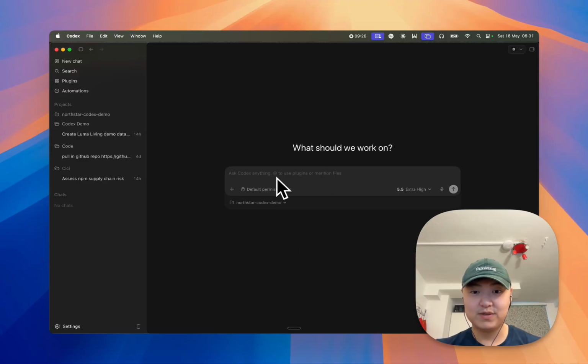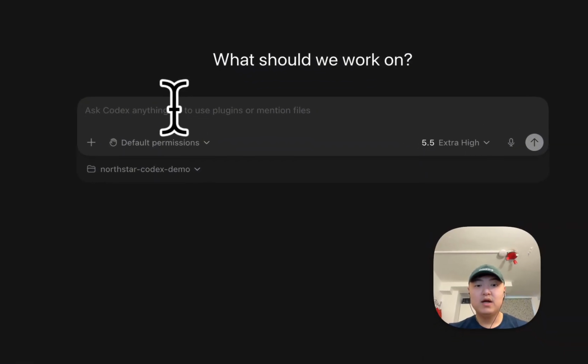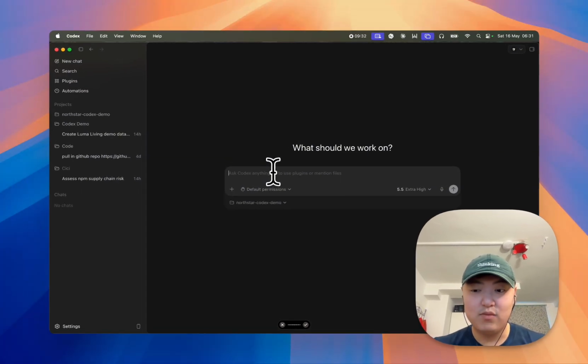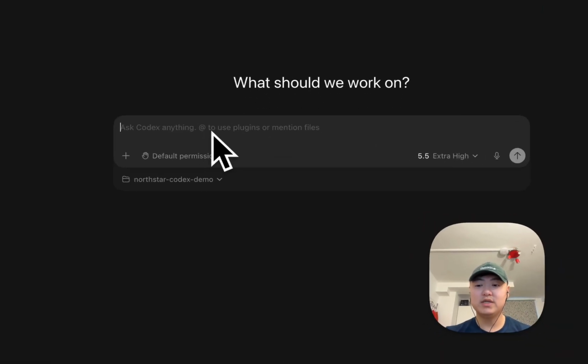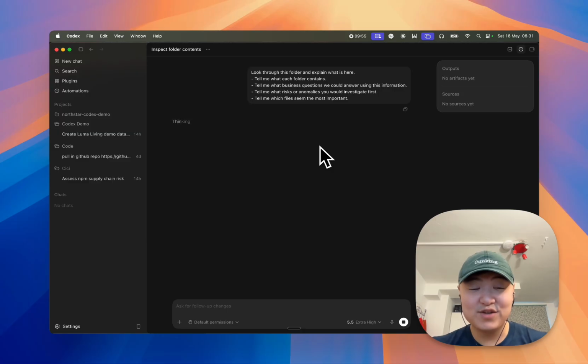So the first prompt I'm going to use is, look through this folder and explain what is here. Tell me what each folder contains, what business questions we could answer using this information, what risks or anomalies you would investigate first, and which files seem the most important. This is a great level 1 prompt because I'm not asking Codex to act. I'm not asking it to do anything. I just want to understand the business context before it starts creating any outputs.